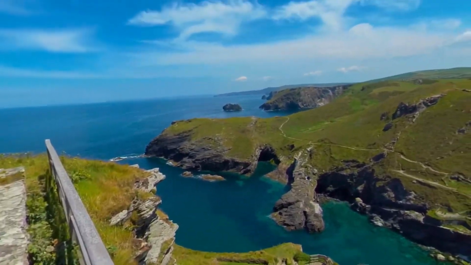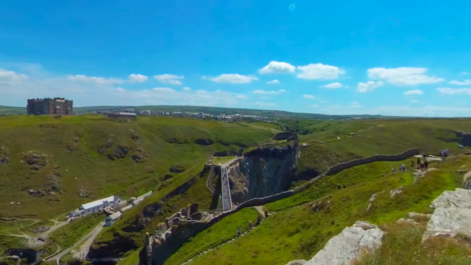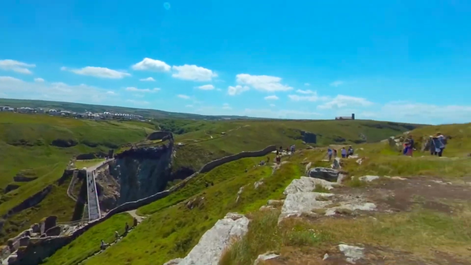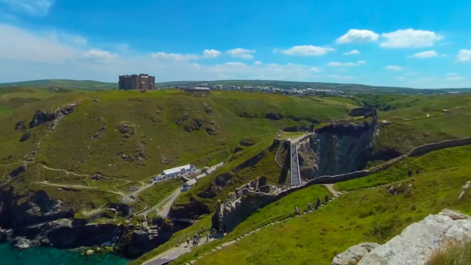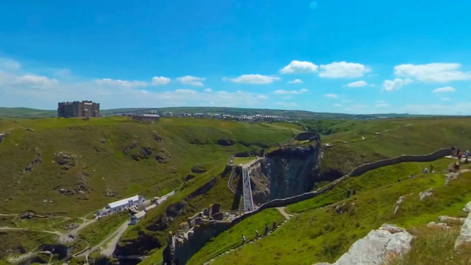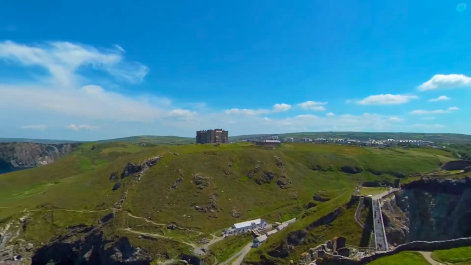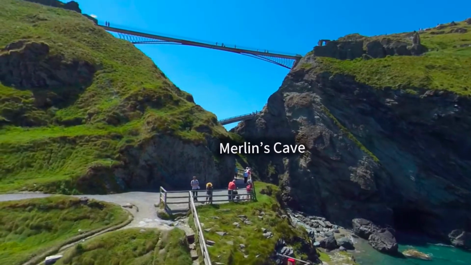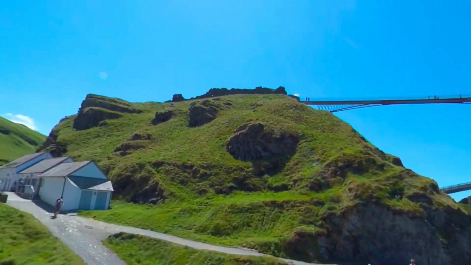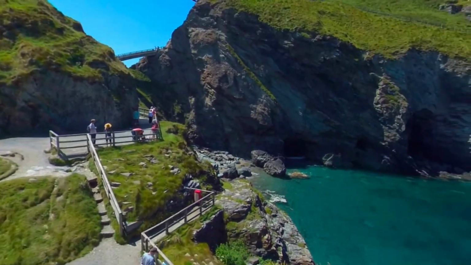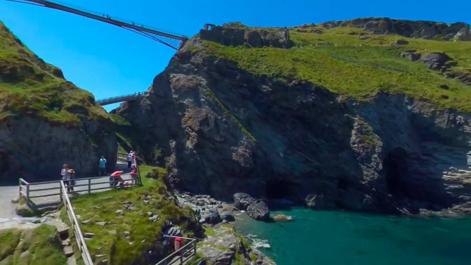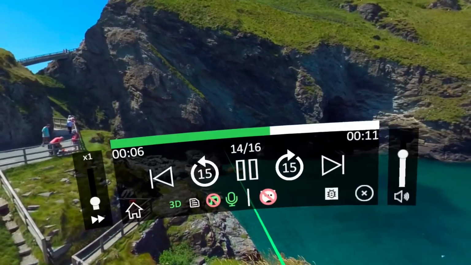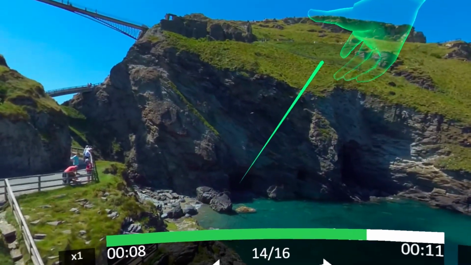The legend of King Arthur inspired Earl Richard to build Tintagel Castle. God, it's a lovely view with that bridge and the town, the hotel. God, it's beautiful. Beautiful bit of coastline. Merlin the Wizard is in the story of King Arthur. Some say he lived in this cave. That cave. Oh, I can't point, but that cave. There you go.